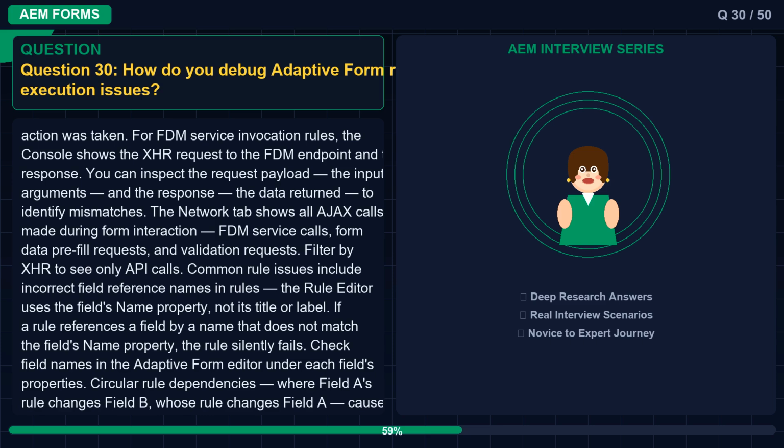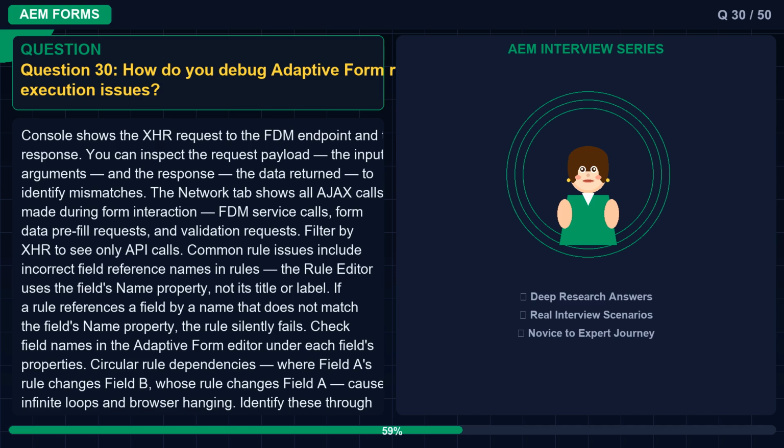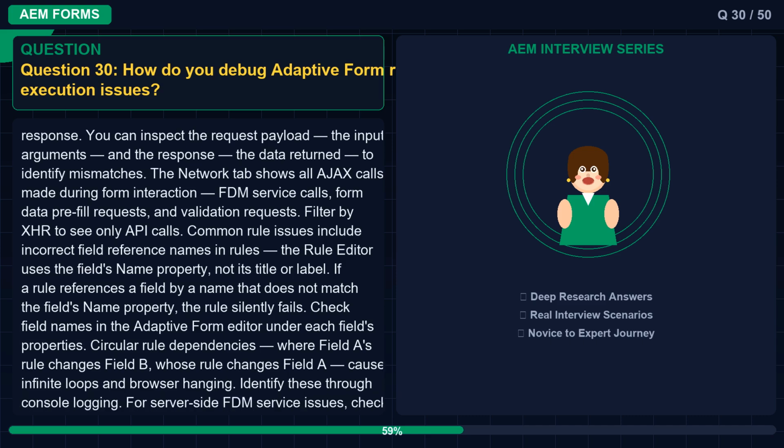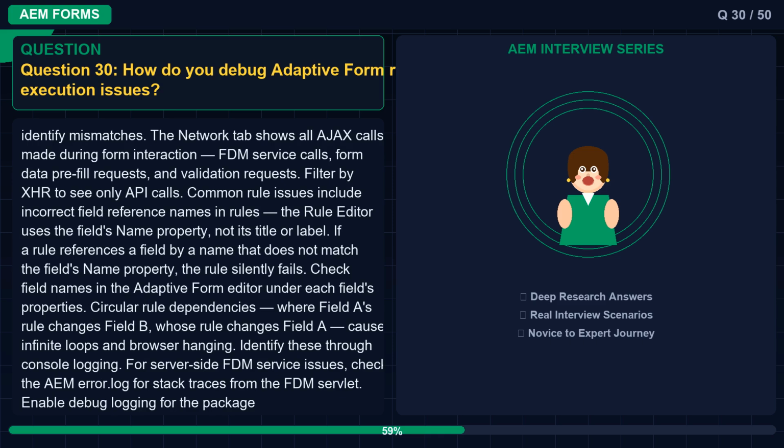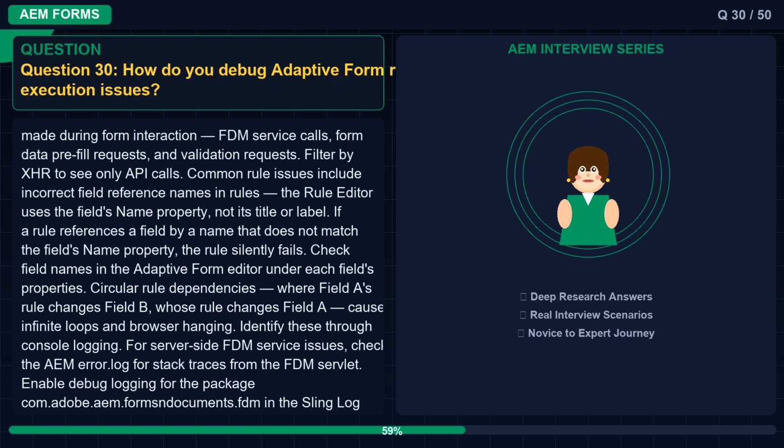Common rule issues include incorrect field reference names in rules. The rule editor uses the field's name property, not its title or label. If a rule references a field by a name that does not match the field's name property, the rule silently fails. Check field names in the adaptive form editor under each field's properties. Circular rule dependencies, where field A's rule changes field B, whose rule changes field A, cause infinite loops and browser hanging. Identify these through console logging.